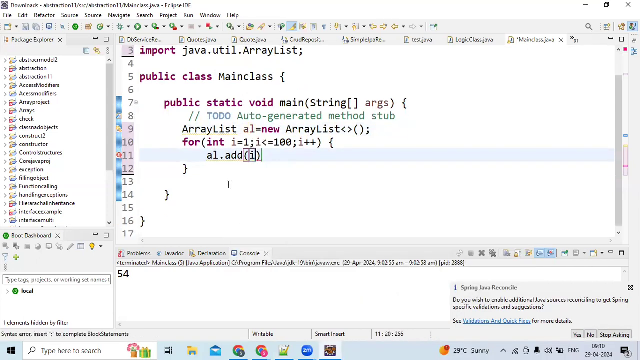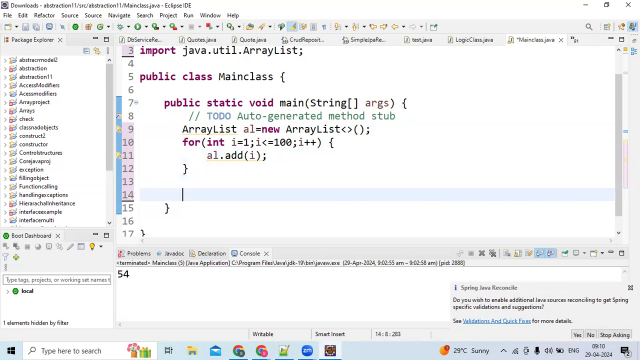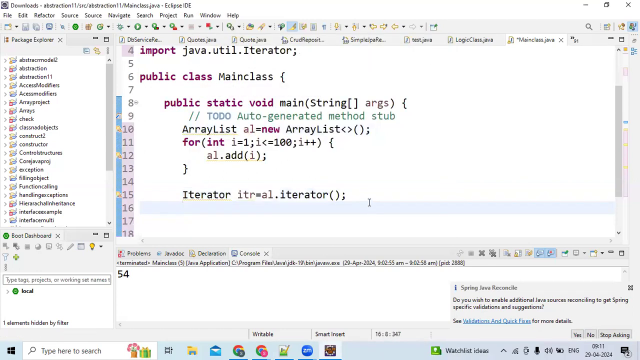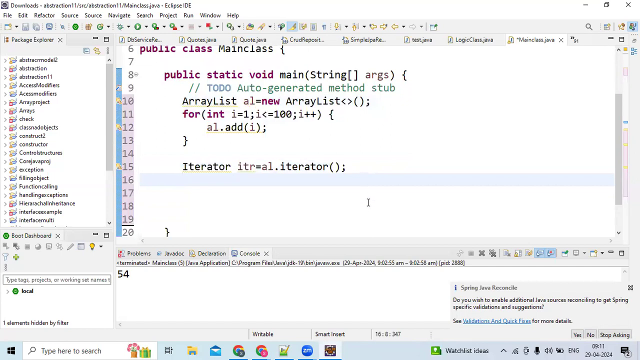Now, guys, how to create an Iterator object? Iterator, exactly. Iterator ITR, any name, equal to AL.iterator(). That's it. Now, what is ITR.hasNext?